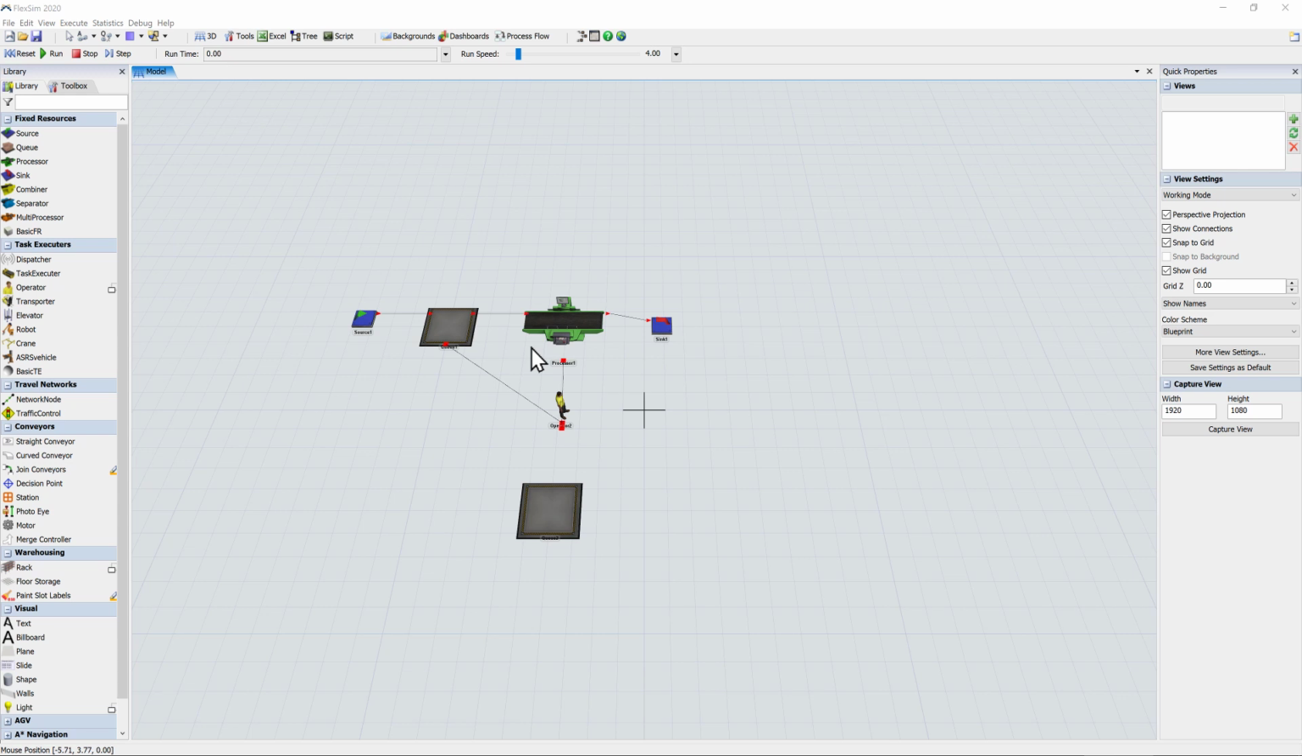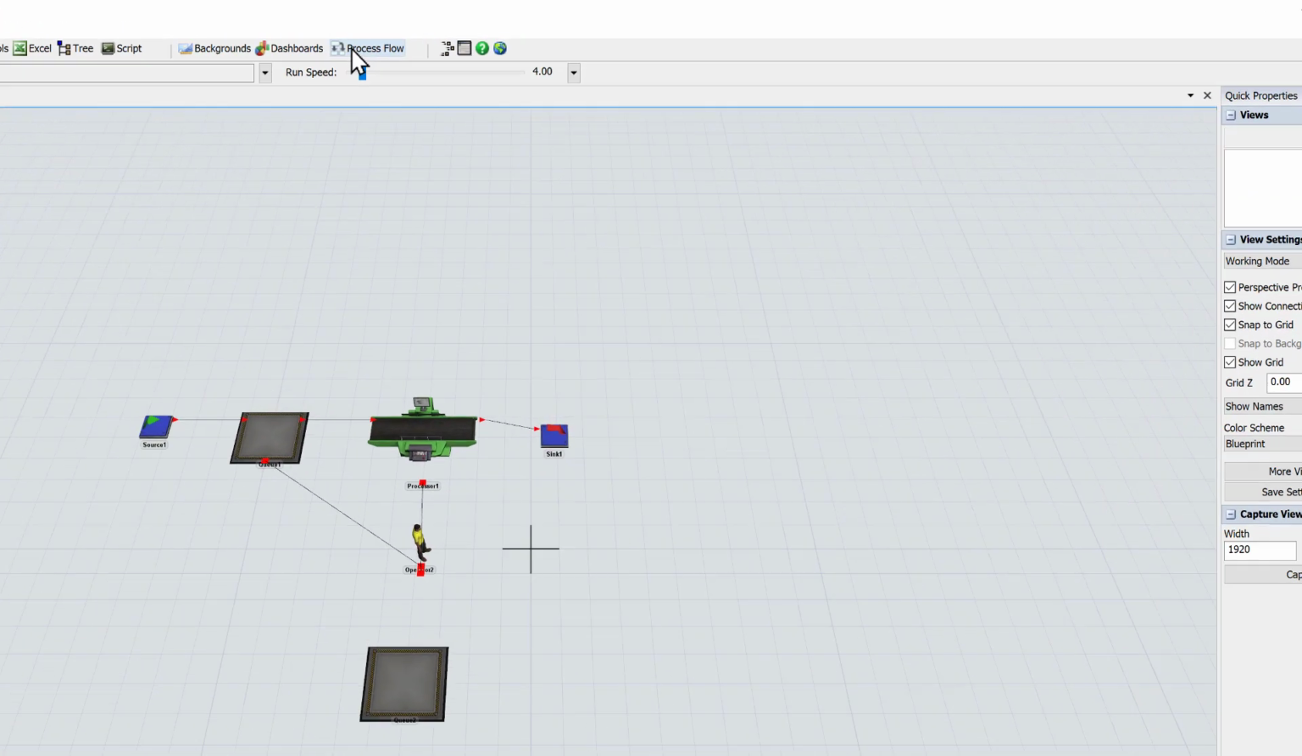But remember, we only want to replace the roll after every 15 parts have been processed or labeled at the processor. So we'll also need to count how many parts have been processed at the processor, and to do that we're going to use the batch activity. Alright, well that's a little overview. Let's create the process flow.